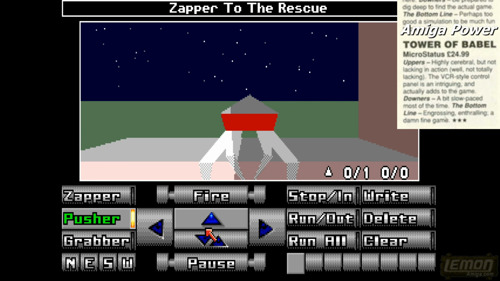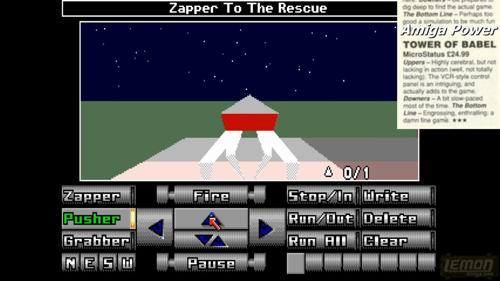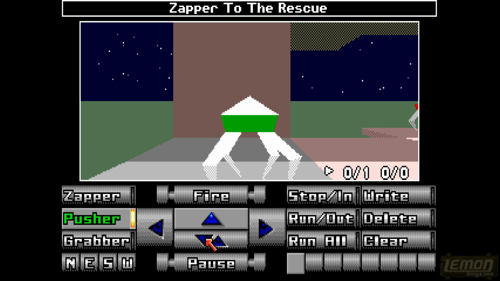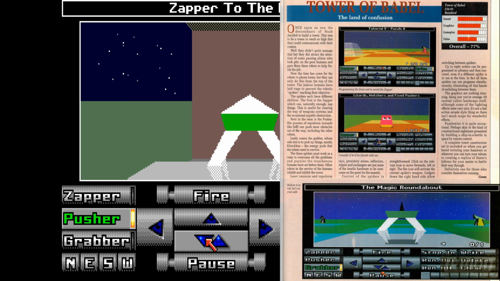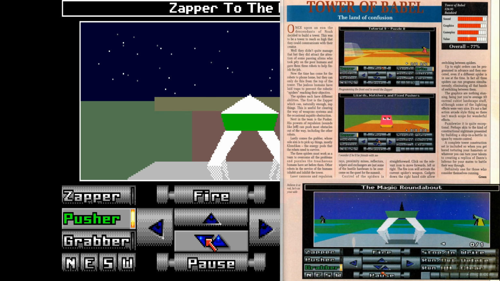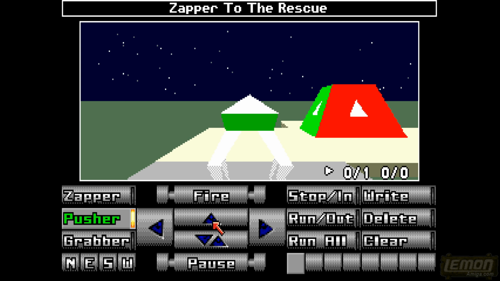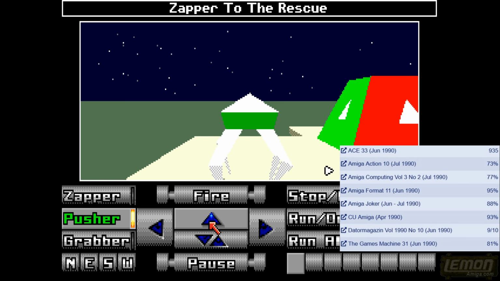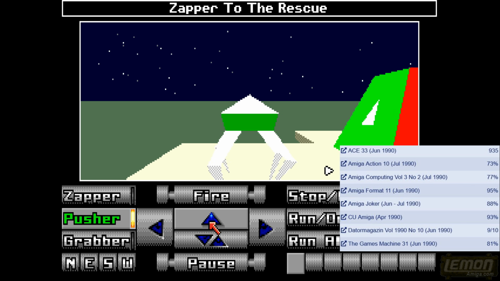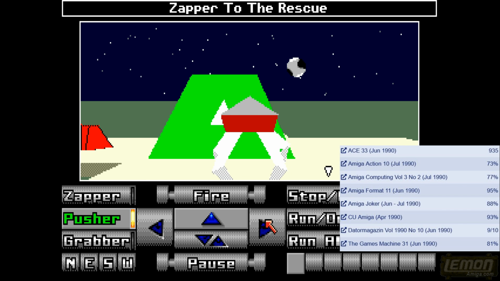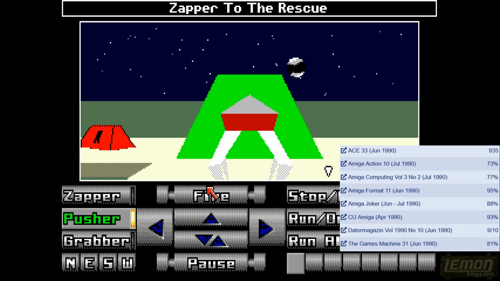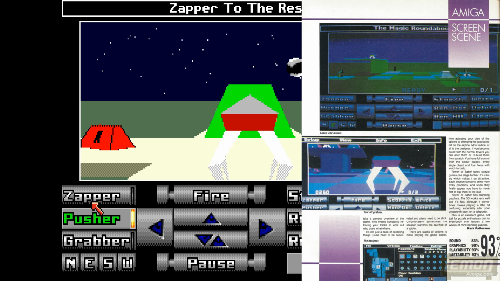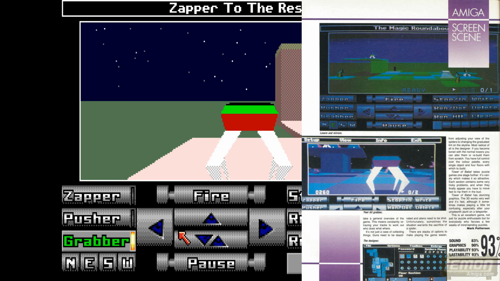Looking at the scores for this game, the lowest score came from Amiga Action, who awarded this 73%. Amiga Computing gave this 77%. The Games Machine gave it 81%. Your Amiga awarded this 82%. The current Lemon Amiga score is also 82%. Powerplay gave this 86%. Amiga Joker gave it 88%. Datto gave it 90%. The Amiga gave it 93%.